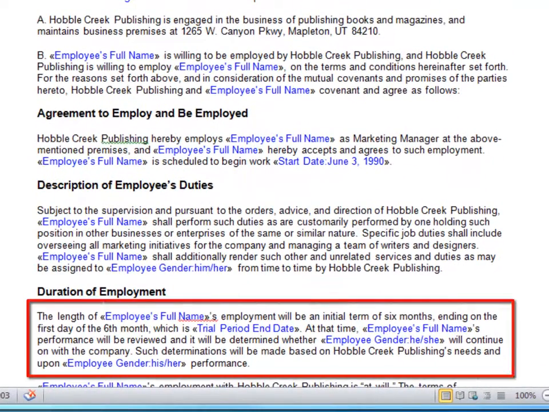This conditional paragraph references an employment trial period. We only want this paragraph to be inserted if the employee meets this requirement. To get started, we need to first create a true-false component.